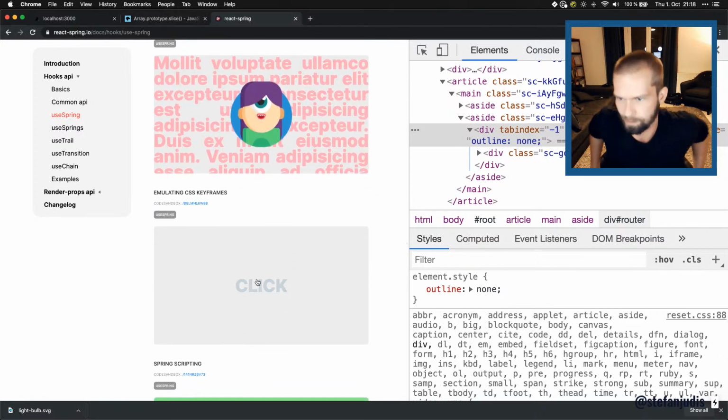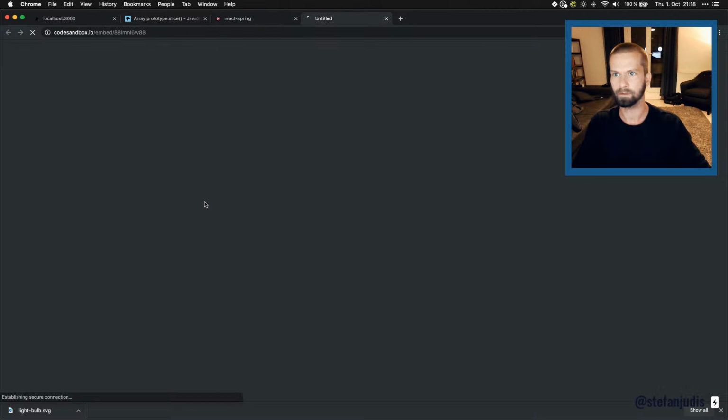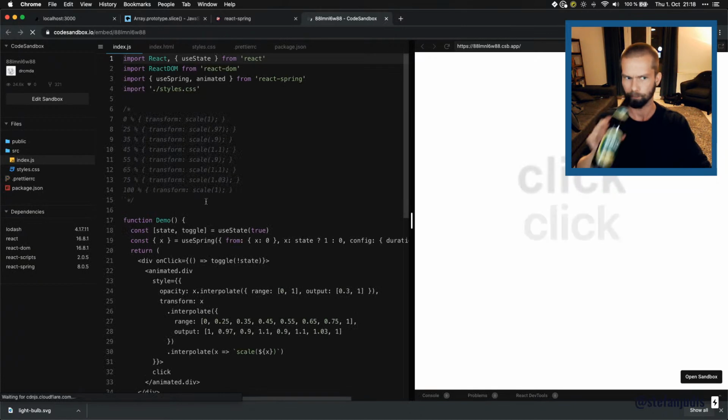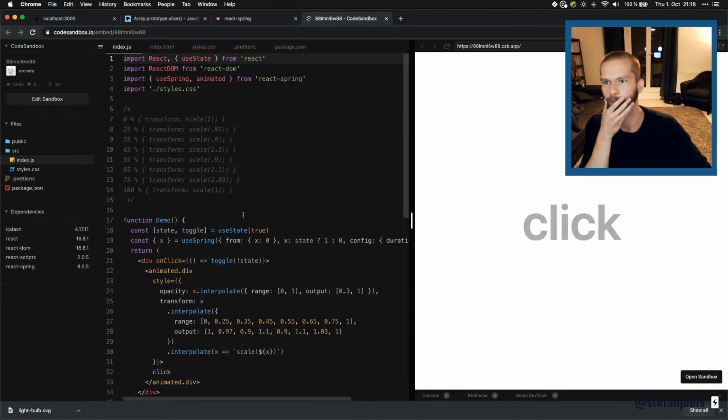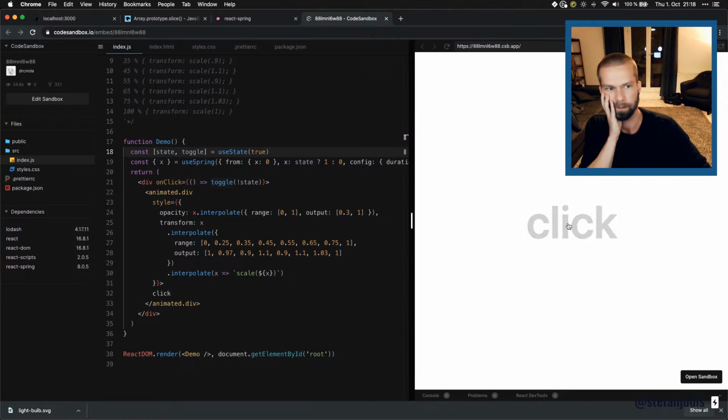Okay, I think that we can take our way from here. So we could transition them in, and then we could make them a little bit like that. Boop, boop, boop. Okay. Is that a code sandbox now? Okay, let's have a look. How does that work? So we have an animated div. And then we have X. So let's see, click, click, click.